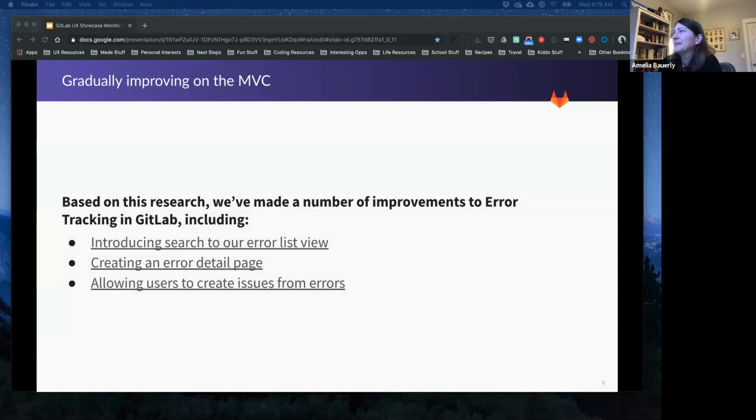So based on this research, we've made a number of improvements to error tracking in GitLab during 12.6. These things are already out, including introducing a search to our error list view, creating an error detail page, and allowing users to create issues from errors. And we're really excited about these changes because they help users to more easily investigate and resolve errors from within GitLab. So users can stay in GitLab as they dig into errors and deploy the code to fix them, which means less context switching. They no longer have to go back and forth between Sentry and GitLab to do this work.